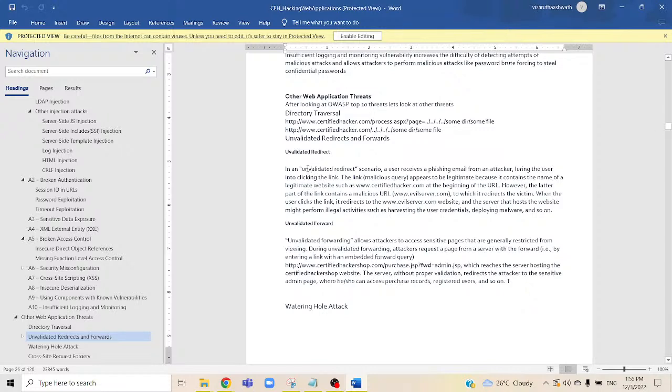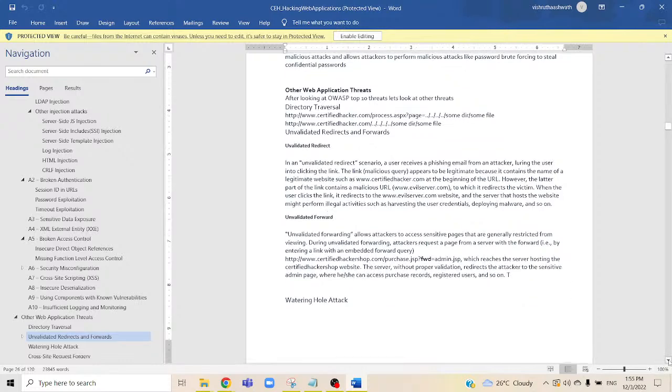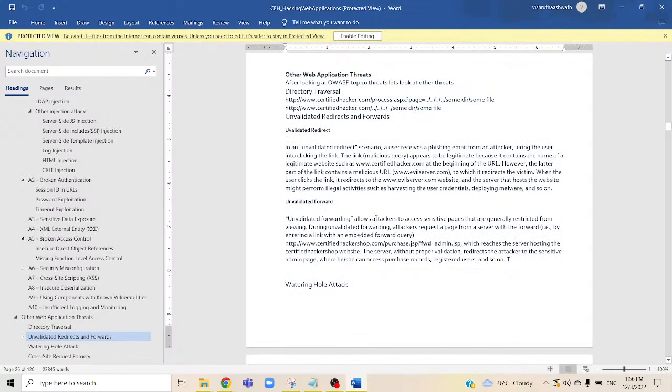So after unvalidated redirect, we will see unvalidated forward. Unvalidated forwarding allows attackers to access sensitive pages that are generally restricted from viewing. During unvalidated forwarding, attackers request a page from a server with forward, that is by entering a link with an embedded forward query.